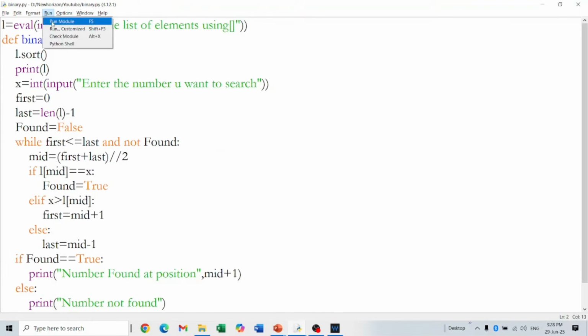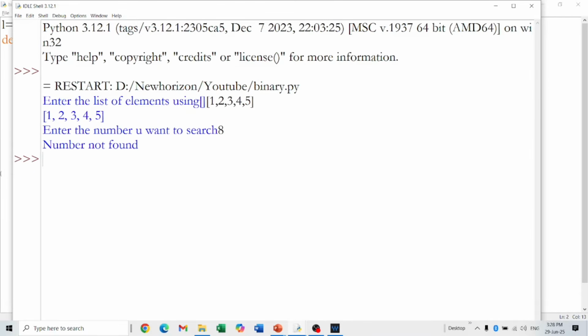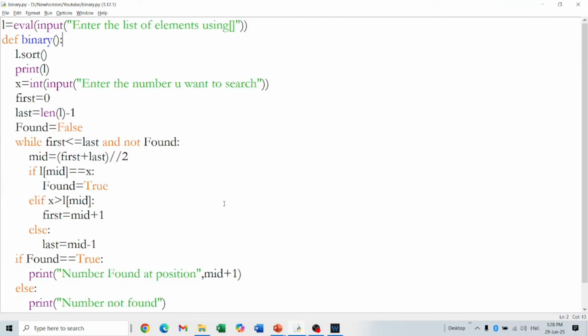Okay. Now, I'm showing you the other example. Now if I'm giving 1, 5, I'm giving in the sorted form. Again your list will be the same. Now I want to find out 8. Number not found. I hope that both the conditions are satisfied. Everyone understood the concept of binary search?